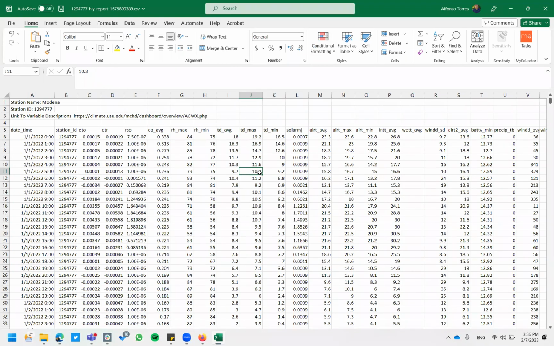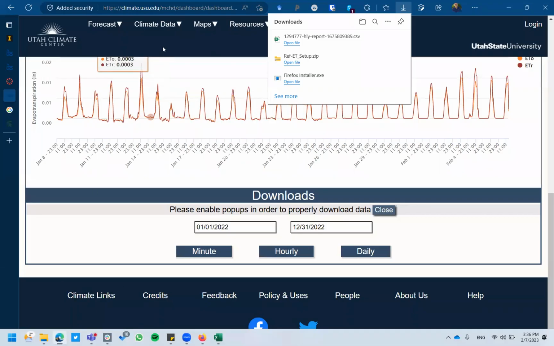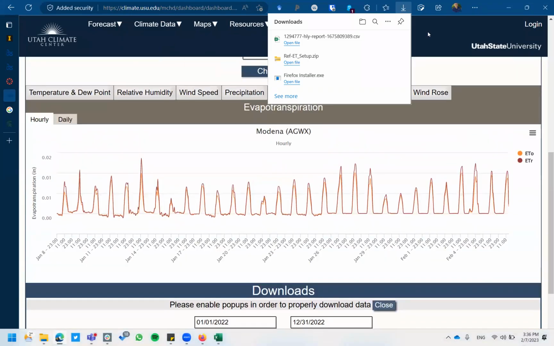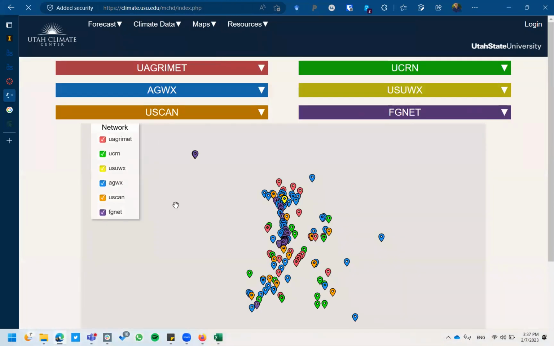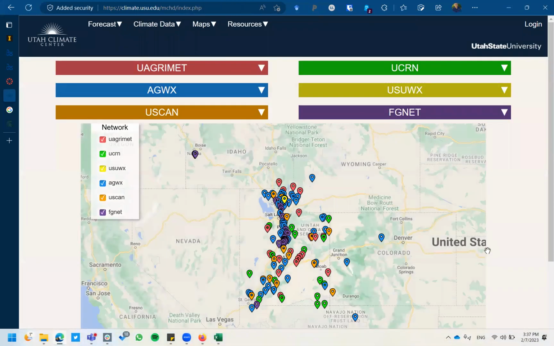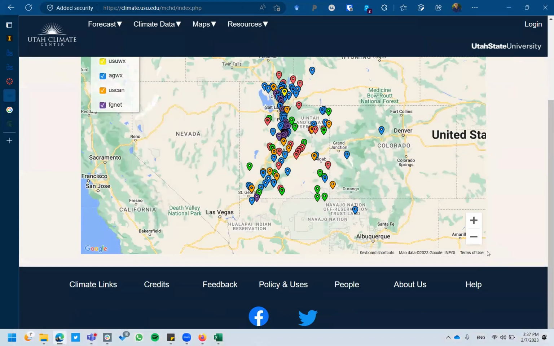How can I select the city material? Okay, go to the map. Yeah, let's see, Utah weather. Go to the lower left corner of the state.